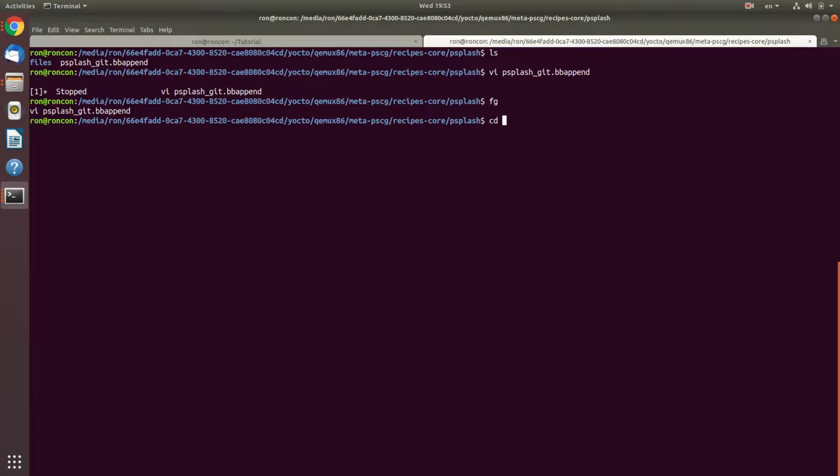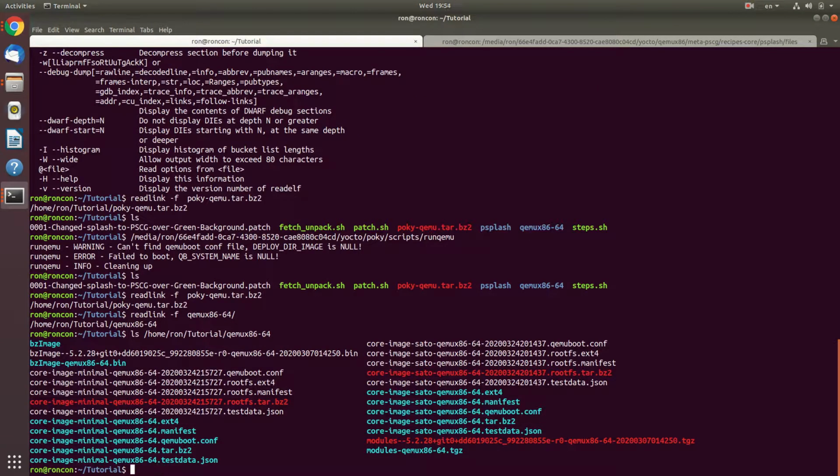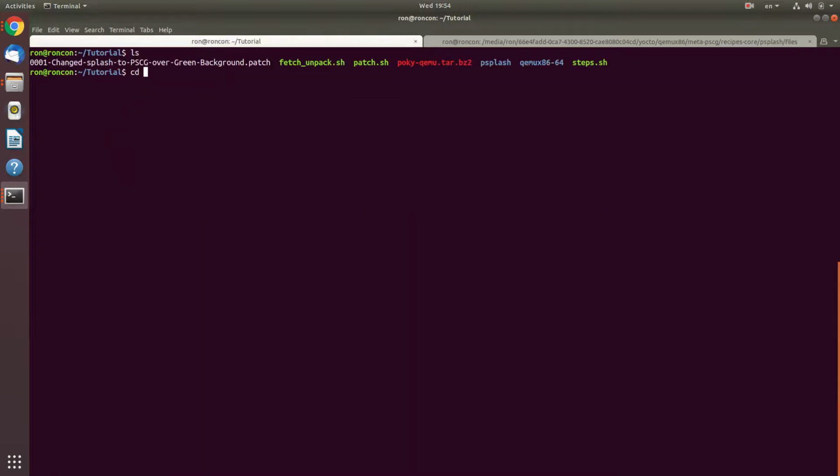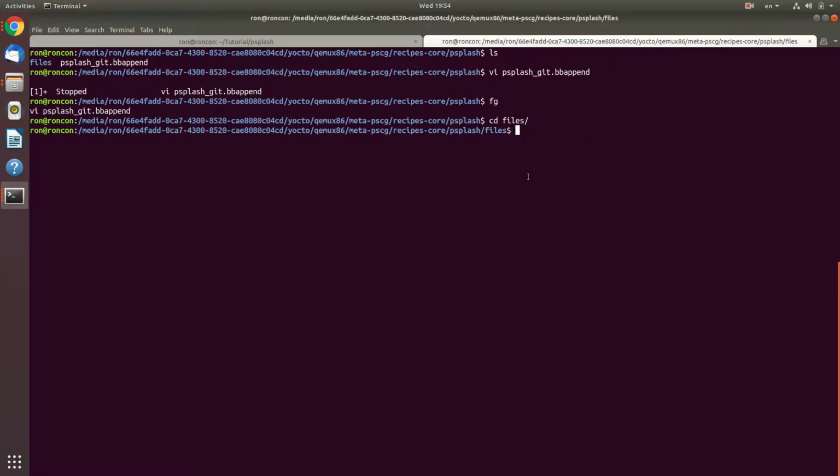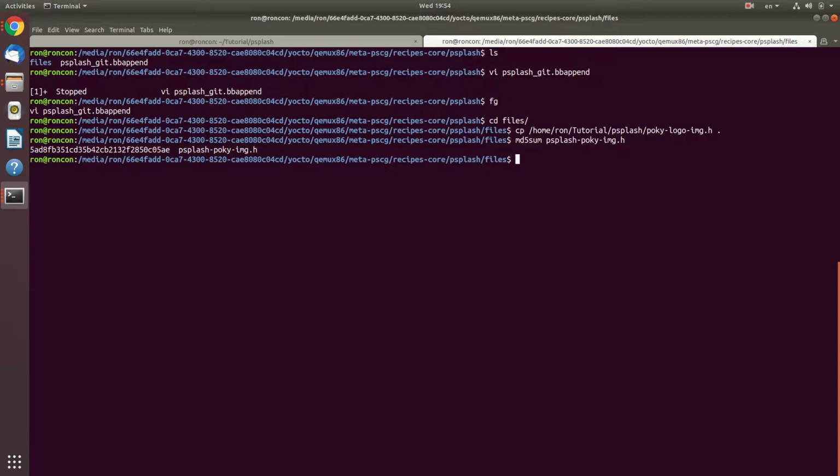And the second thing we're going to do is populate the files directory. We're going to make sure that we put here, so it's another terminal, but it's okay, the folder that we worked in, where we generated the output of pokylogo image.h ourselves. Okay, and we're going to copy this one into the files. So I'm going to copy this into this directory, and I'm going to make sure that the MD5 of whatever we copied is 5AD8 and so on.